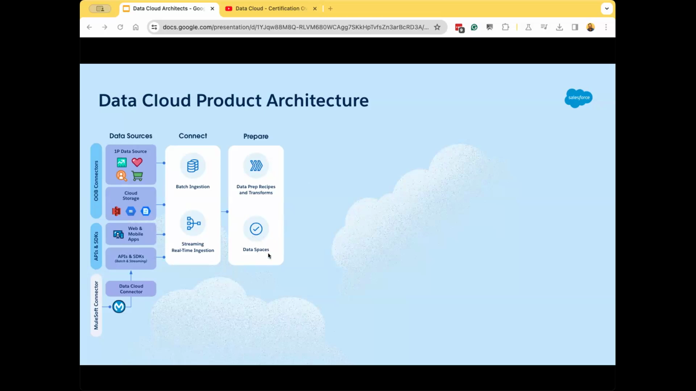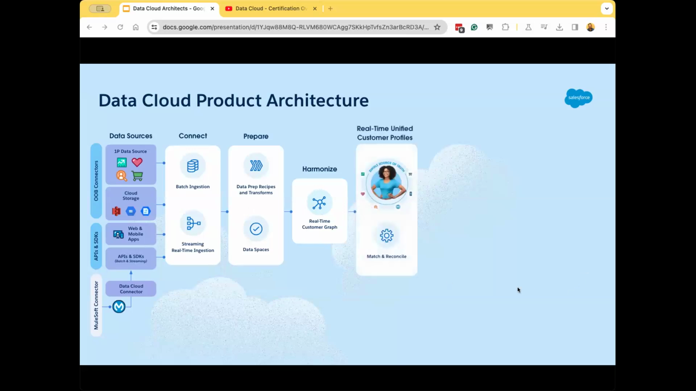If they say no, we are good with it to have it all at one place, then yeah, we can bring them into the default data space as well. All that is possible. Then you go in, harmonize it, you create a real-time customer graph of how the data is now looking, of my, say, 10 million contacts being fed in. And based upon the identity resolution rule sets we have created and all the mapping and modeling we have done, we will be able to match and reconcile.